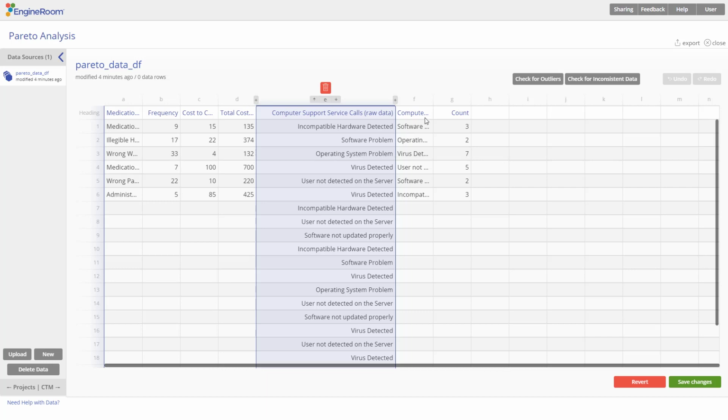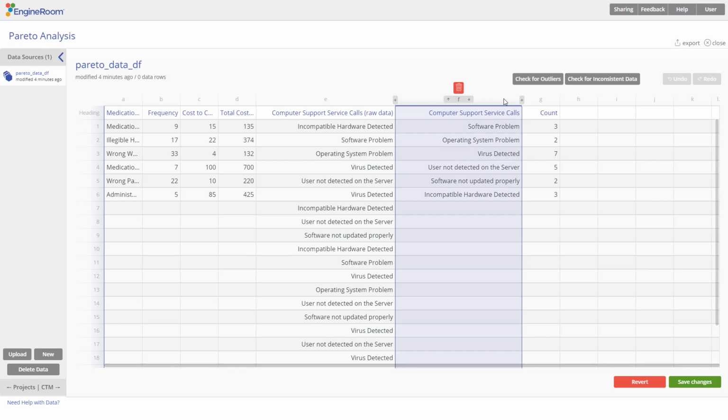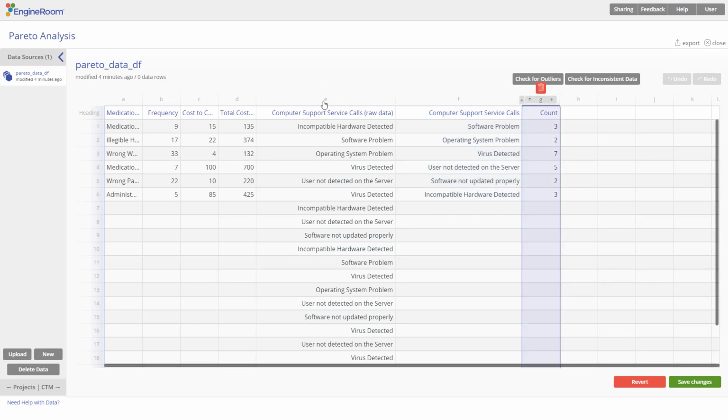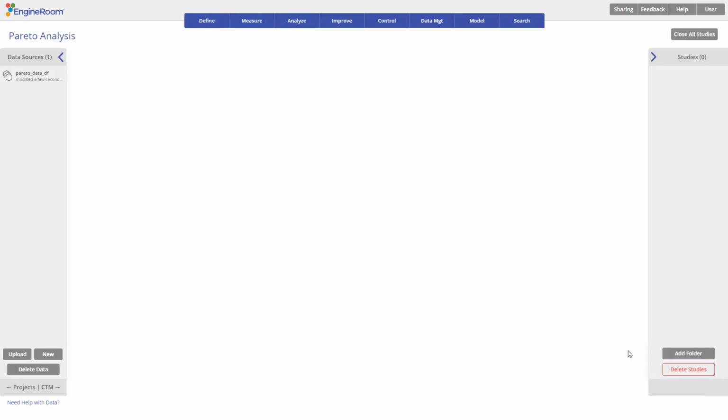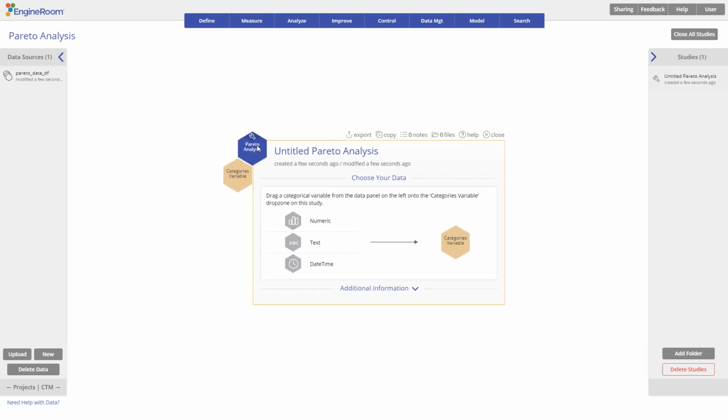The second way is with aggregated data, where the independent categories are listed once and paired with its associated count in the next column, like here in columns F and G. For this example, we will be using the raw data. Let's open a Pareto chart by going to the Measures section of the DMAIC menu and selecting Pareto Analysis.